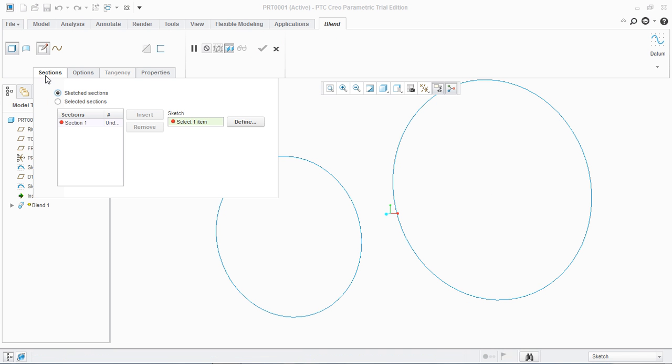Basically there are two options: sketched sections and selected sections. Sketched section means you have sketched the first section and then you need to sketch another section at a certain offset. In selected sections, both these sketches are created on different planes.